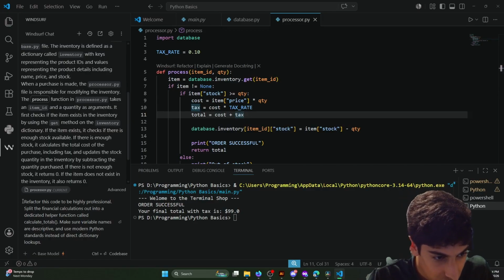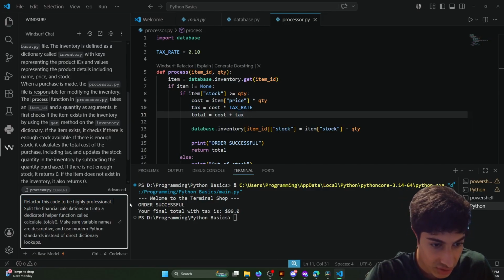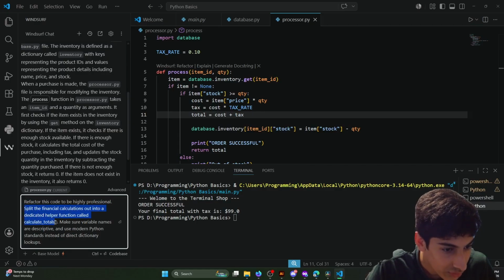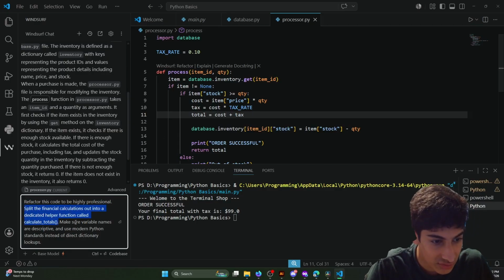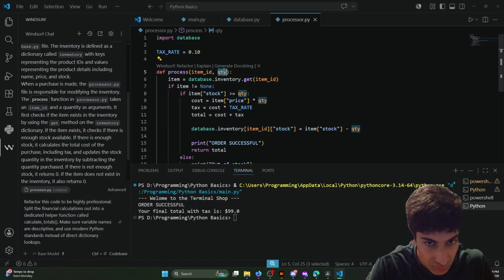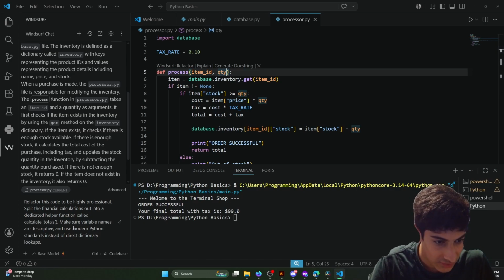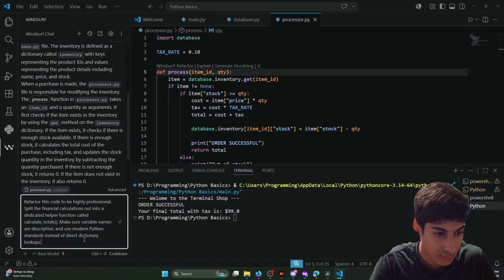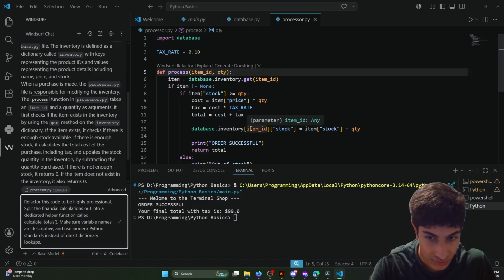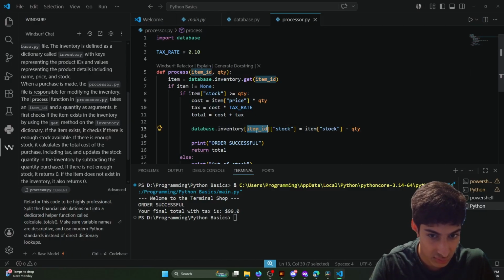So that's what I've included in my prompt. Refactor this code to be more professional, split the financial calculations into a dedicated helper function, and also improve the variable names because QTY is not very descriptive and could be difficult to decipher, and use modern Python standards instead of direct dictionary lookups like how it's used here.